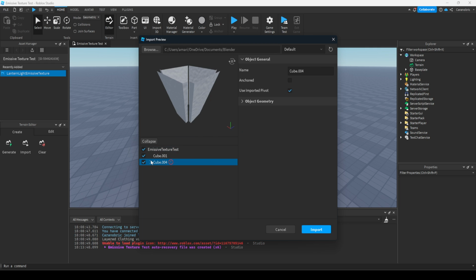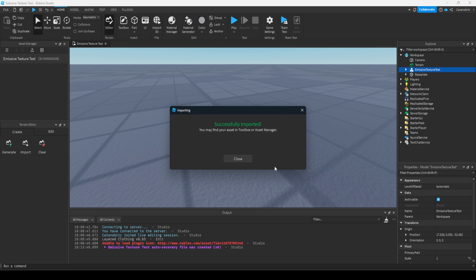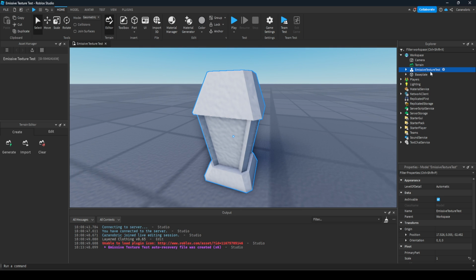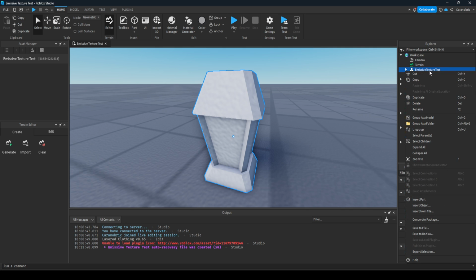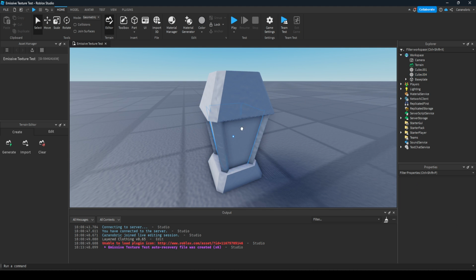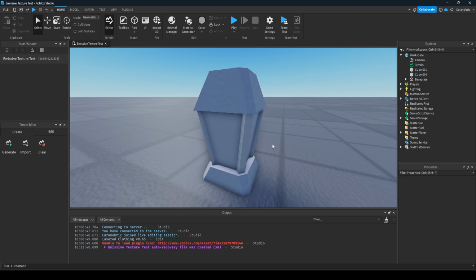Don't worry about this error. It just means that the texture is not applied to the object. We'll worry about that in a few seconds. Let's go ahead and import it. And when you import things as an FBX, they are imported in the group format. So what we can do is we can just right click and then ungroup, and that separates all the objects.